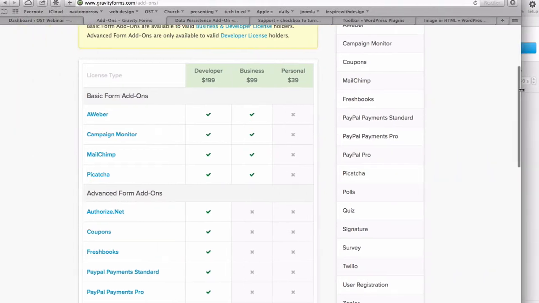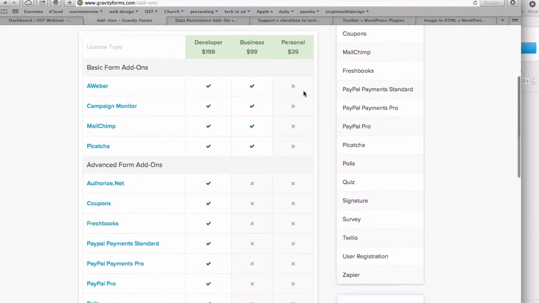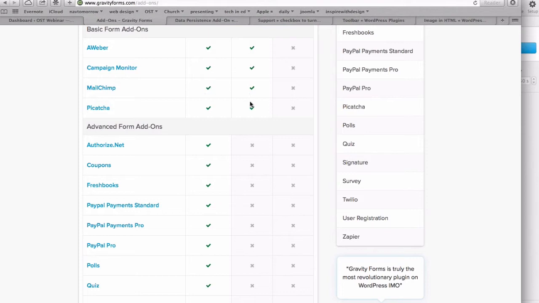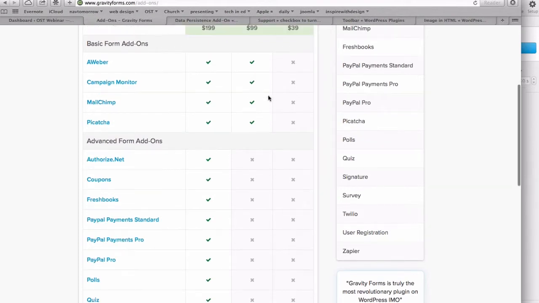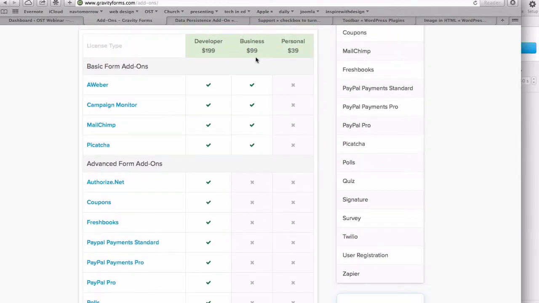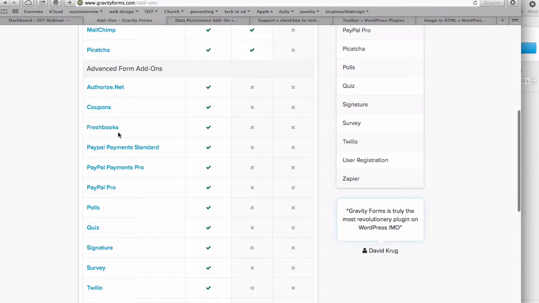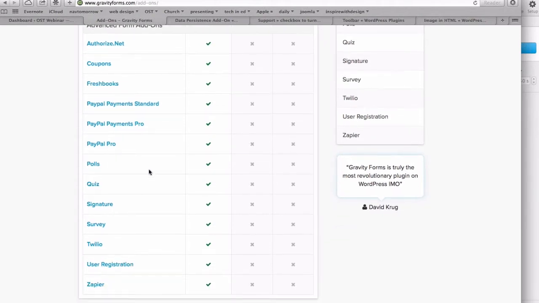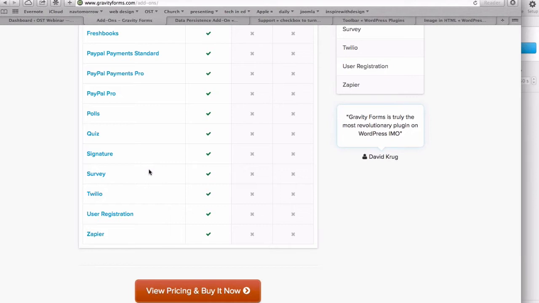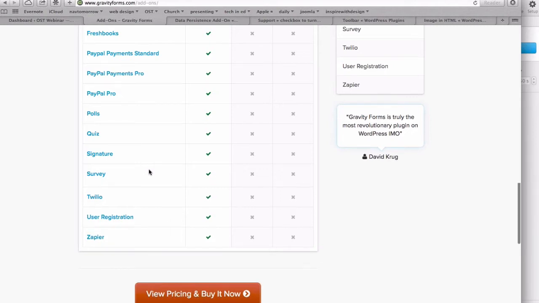So the $39 version is the personal version. This is what I'm using today. You don't get AWeber, Campaign Monitor. You don't get MailChimp integration. For that reason alone, I would probably go to the business version at $99. However, if you're going to do any e-commerce coupons, if you want FreshBooks integration, which I think is awesome, PayPal Standard, PayPal Pro, polls, quizzing, signatures, surveys, user registration included. And again, I think that's really, really helpful.